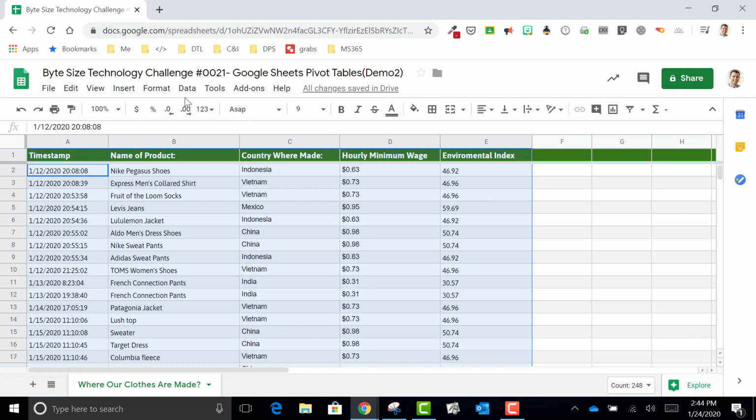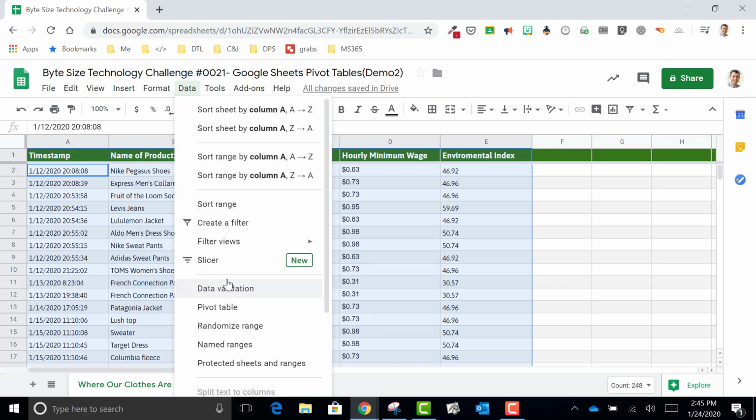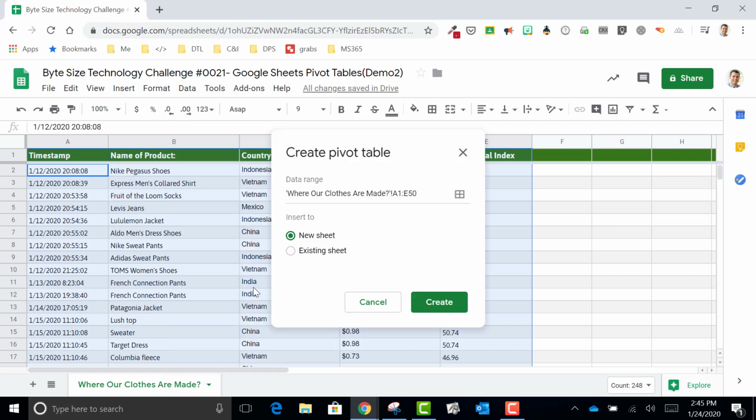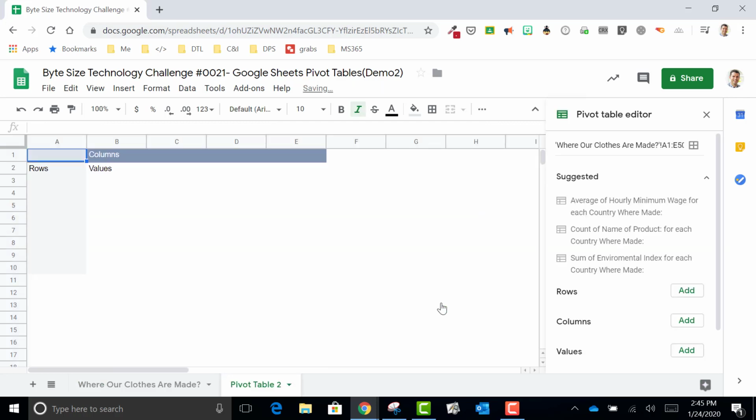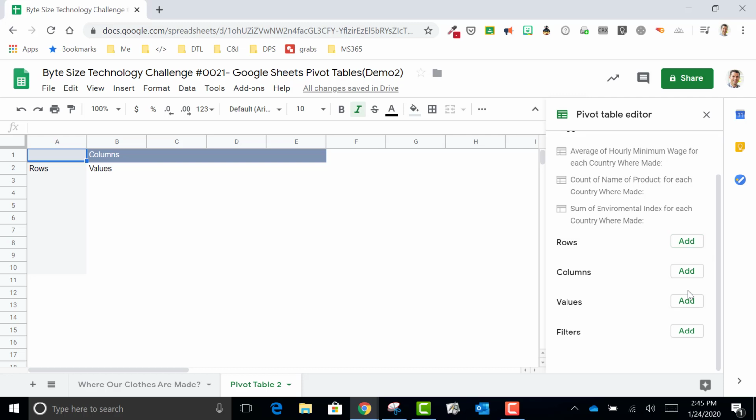Okay. Once I have my data selected, I go to Data and Pivot Table, and I need to put this pivot table in an existing sheet or a new sheet. I'm going to click New Sheet here. It's going to create a new tab down at the bottom, and I get the beginnings of a table to be constructed. So I need to go over to the right hand side to the Pivot Table Editor, and I'm going to start adding rows and using these buttons to construct my data to answer my question.